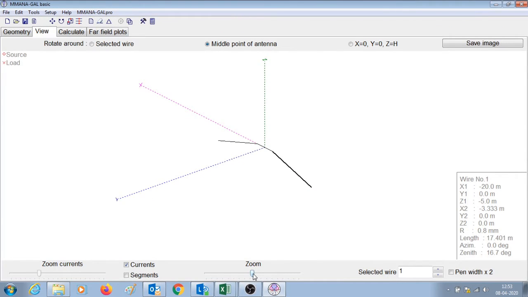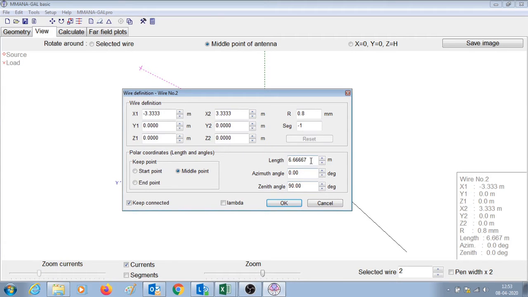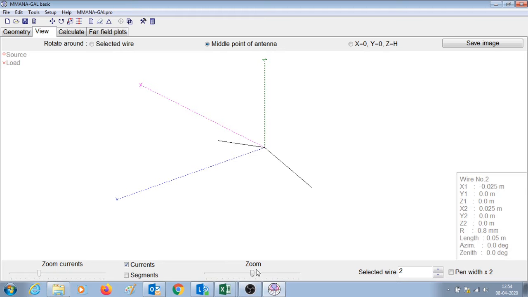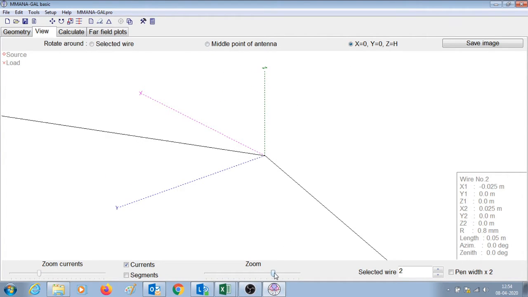In the view section, you can see the three wires. I'm going to select center wire, right click, and in wire definition I'm going to enter 0.05 as the length. Press OK. This is just 2 inches of length. If you zoom in, you can see this small piece of wire.